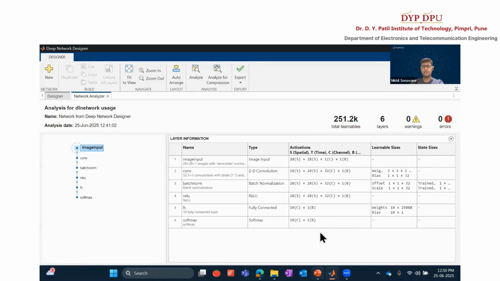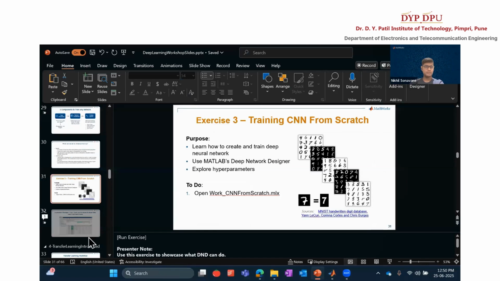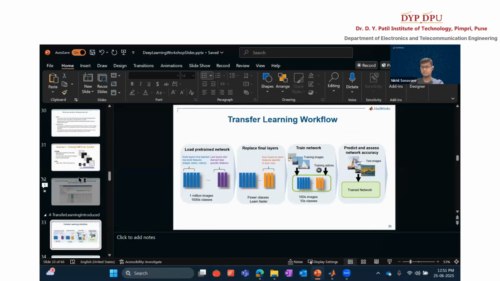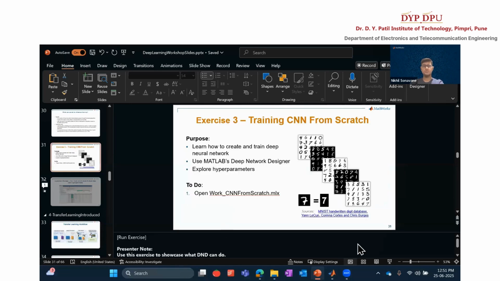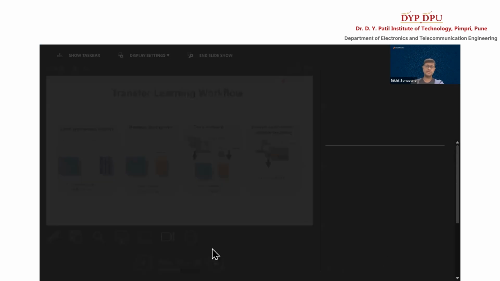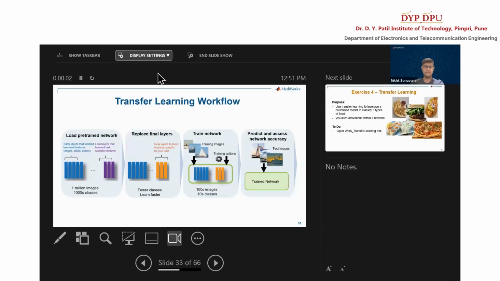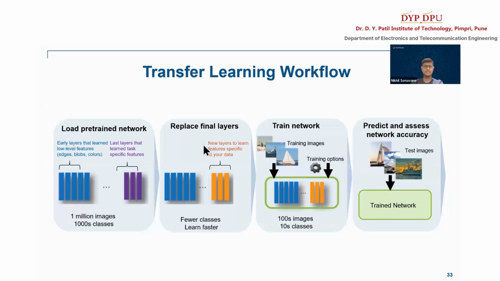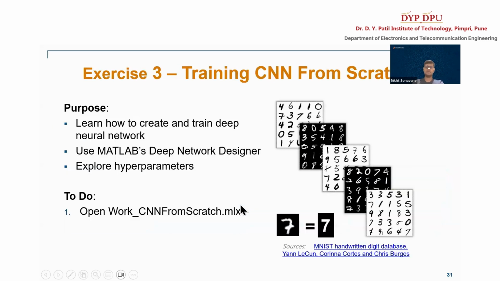Okay, I'll quickly go back to my slide. What I want to show you next is that in this particular example, we created the entire network from scratch. This was the part that we did. We started all the layers that we wanted, modified the parameters, and then created the entire network.